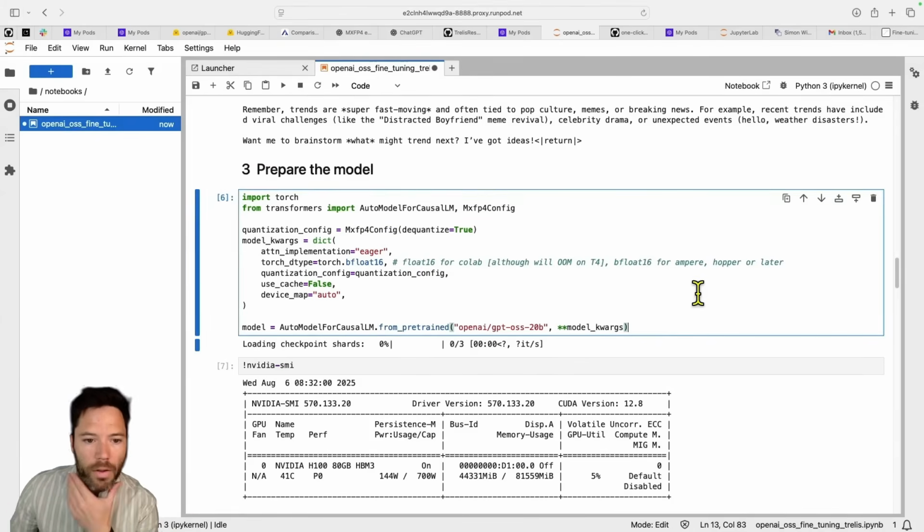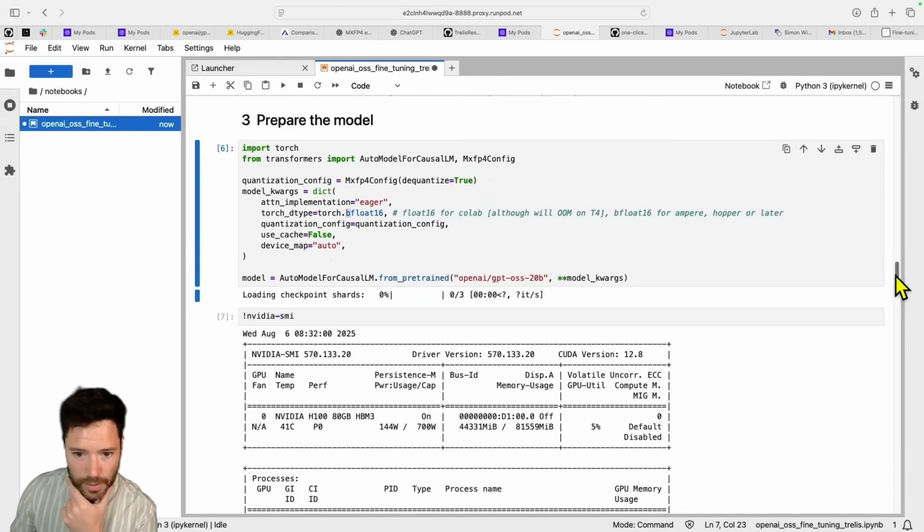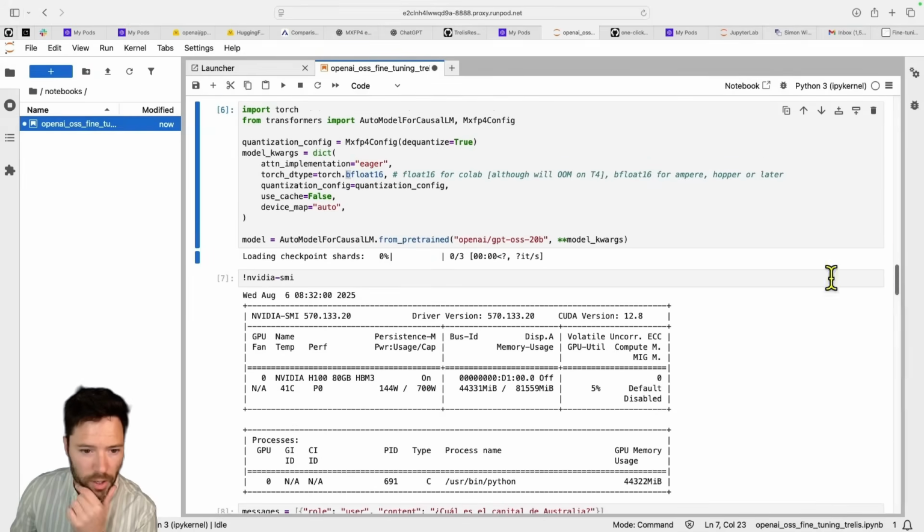So here we are going to load the model. We're going to use eager attention. I think this means possibly you could train this on an A100, possibly even on a T4. You would need to move this to float 16 if you wanted to use a T4, but there won't be enough memory. So something to think of there.